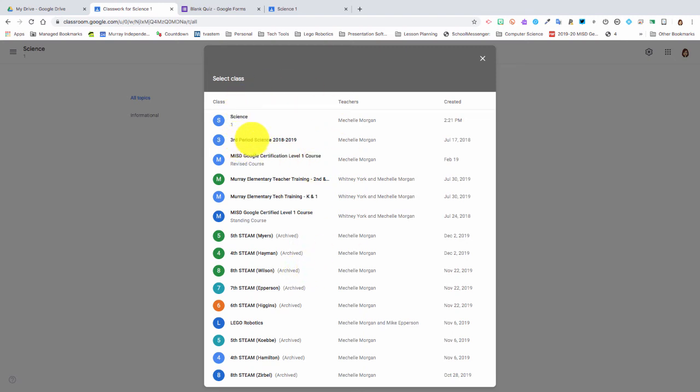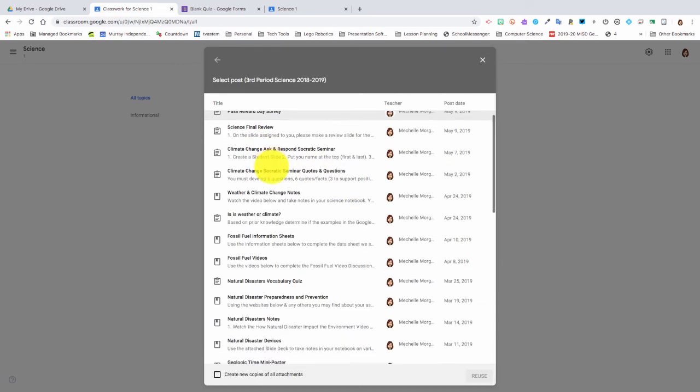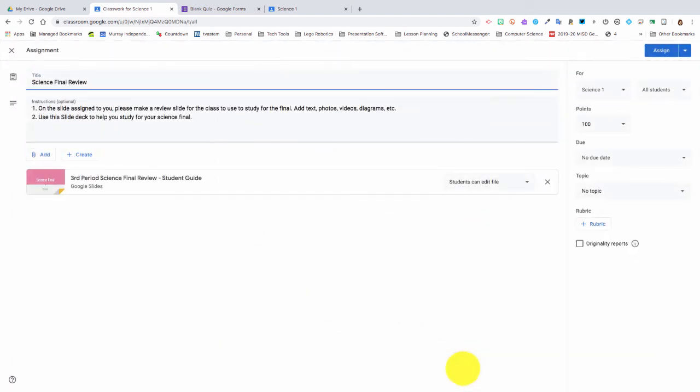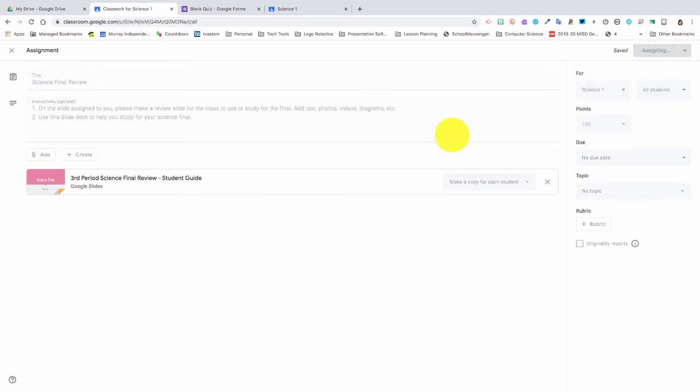So if I go to my 3rd period science class and I want to assign this final review to my new science class, I'm going to click on the assignment that I want to use, hit reuse, and it's going to pull the title, it's going to pull the instructions that I gave to the other class, it's going to pull any of the attachments that I had. Then all I have to do, if I need to edit any of this, I can add any other files, I can change what the students see or how they get this, the point value, I can make the due date and the topic, and then I can assign this. And so when I do that, it's going to show up in the new class that I created.